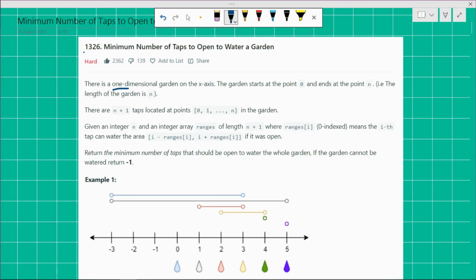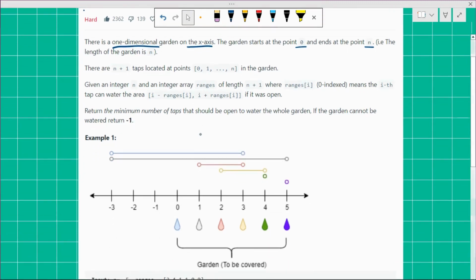There is a one-dimensional garden on the x-axis. The garden starts at point 0 and ends at point n. That is, the length of the garden is n. There are n plus 1 taps located at points 0, 1, 2, 3 till n in the garden. Given an integer n and an integer array ranges of length n plus 1, that is from 0, 1 till n. So there are n plus 1 elements.